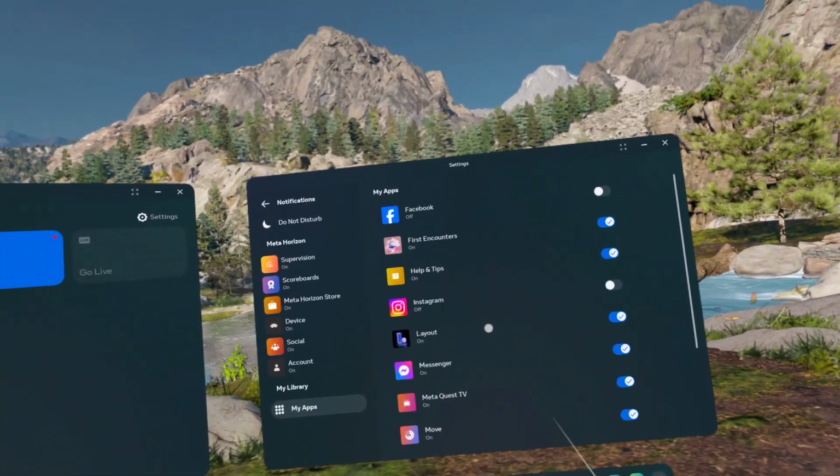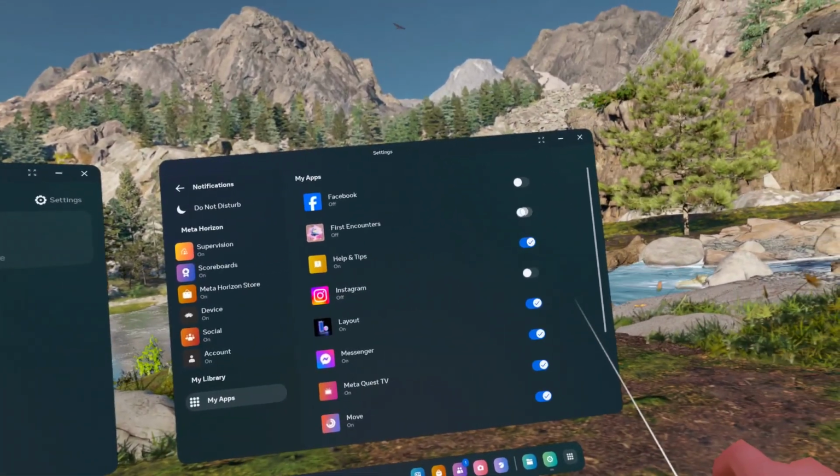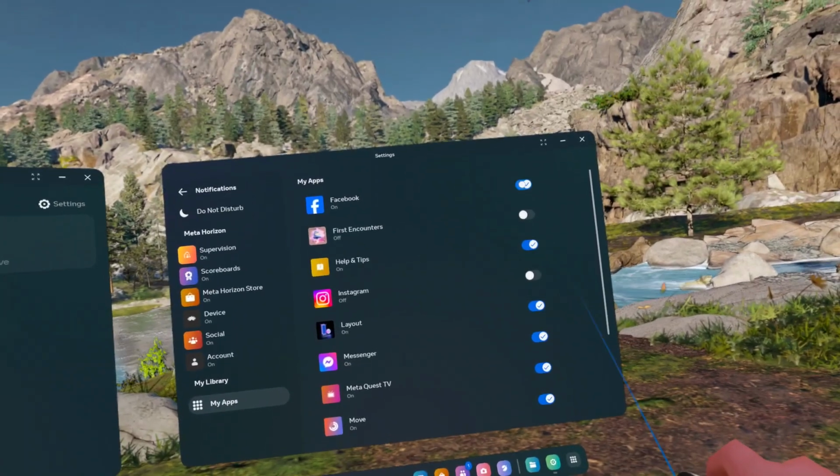For example, you can disable some or enable. That's all for today.